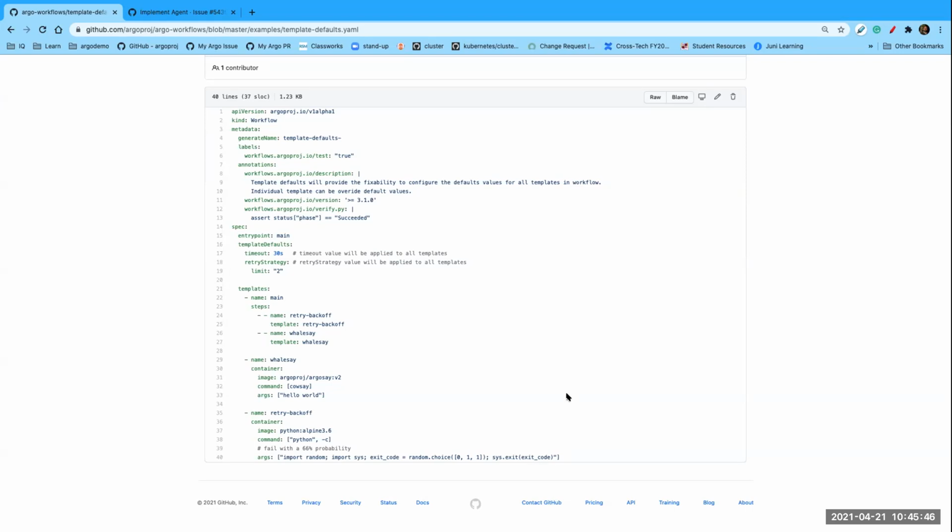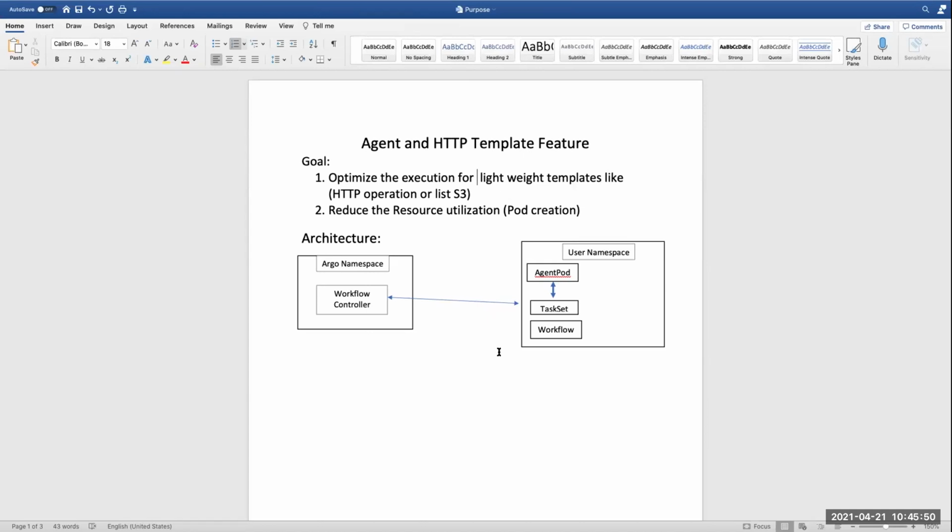Okay, let's move on to the next one. Next, our team started working on the agent and HTTP template feature.